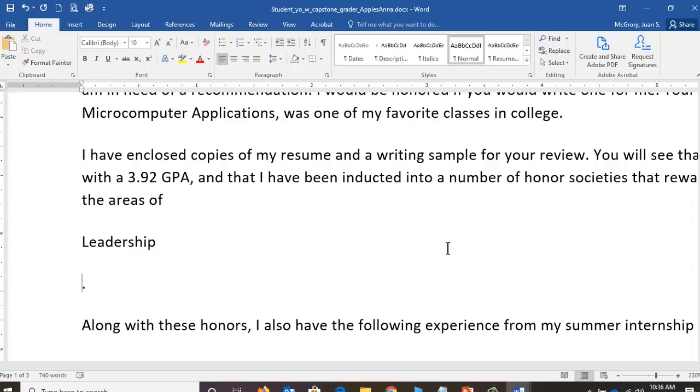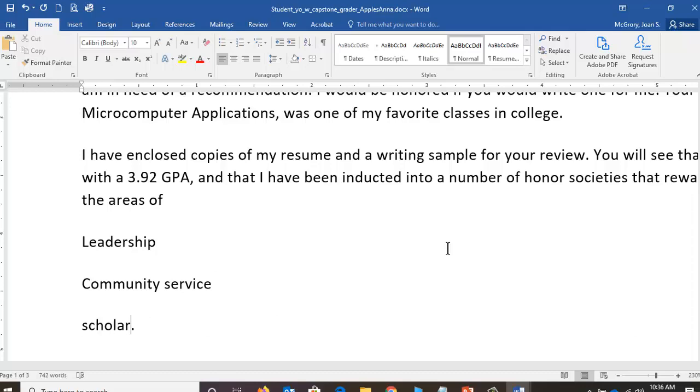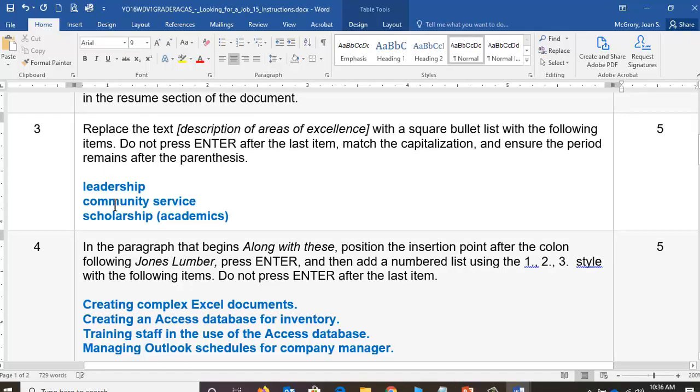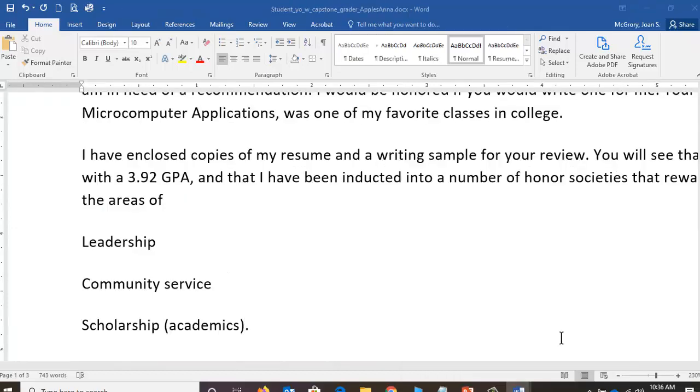So leadership, then it said what? Community service, and they had that typed in all lowercase. And then what I think they said scholarship, and they had in parentheses academics. Now, I have such a bad memory, I'm going to go back and let's just make sure. Is that what they said? Leadership, community service, scholarship, and they put in parentheses academics, right? Yeah. Okay, I'm going to save that.